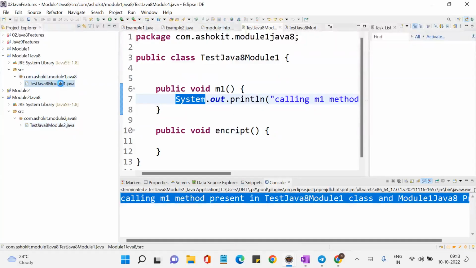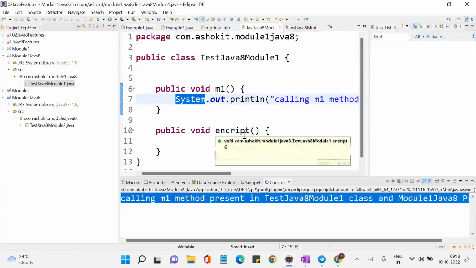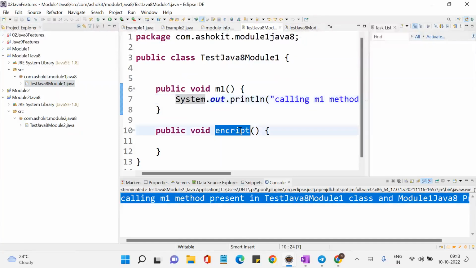So one problem I can see in this project is that the encryption algorithm you're writing is under one method, and you are making that method public. So anyone can access it, so there is no security. That means some level of security we are missing. But let us do the same thing in Java 9.